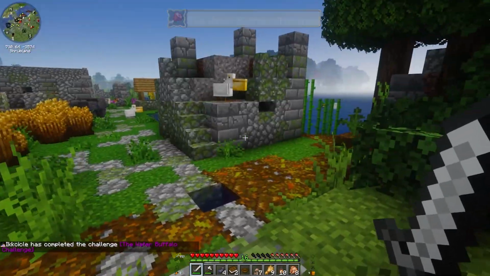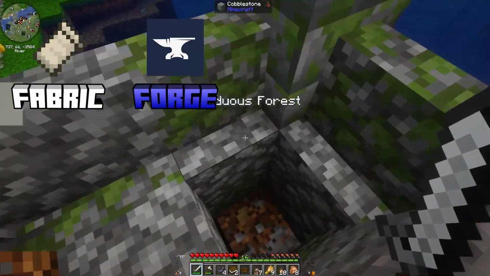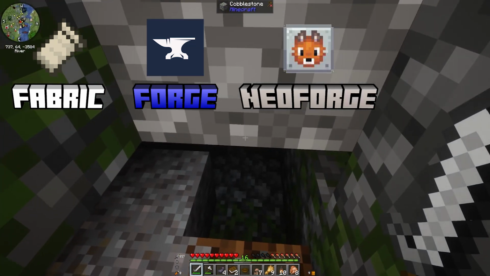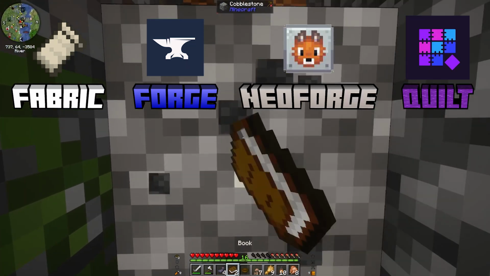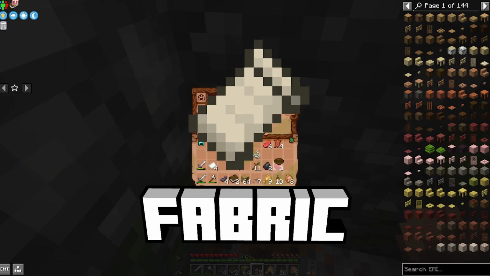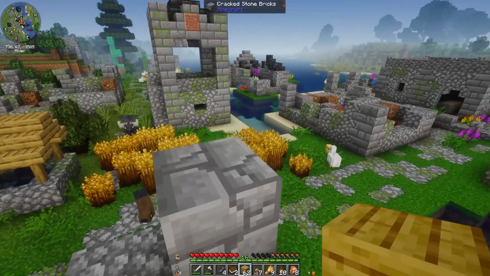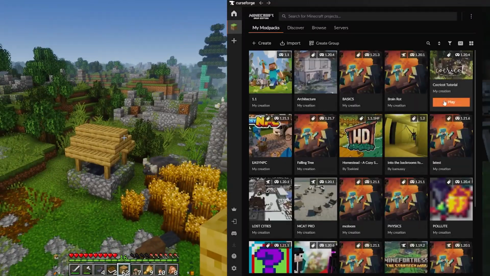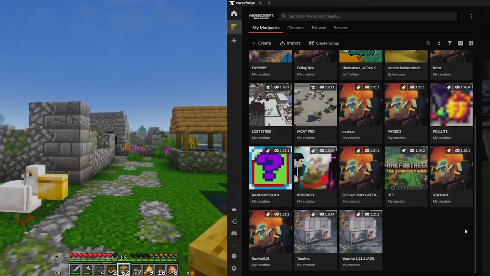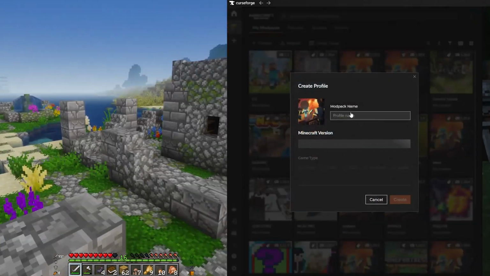A mod loader helps you load in mods. There are 4 available: Fabric, Forge, NeoForge, and Quilt. I tend to like to use Fabric, because it's a bit simpler, but Forge is probably the second most used choice in the Minecraft universe. I do like to use the CurseForge loader, and a mod loader allows you to put in many different instances of Minecraft. Let's create one.